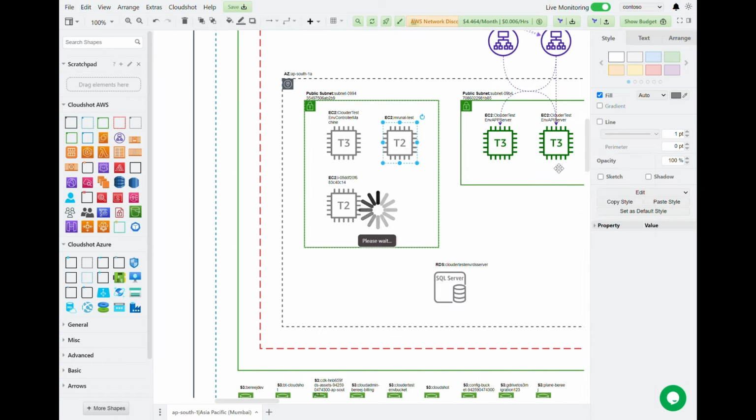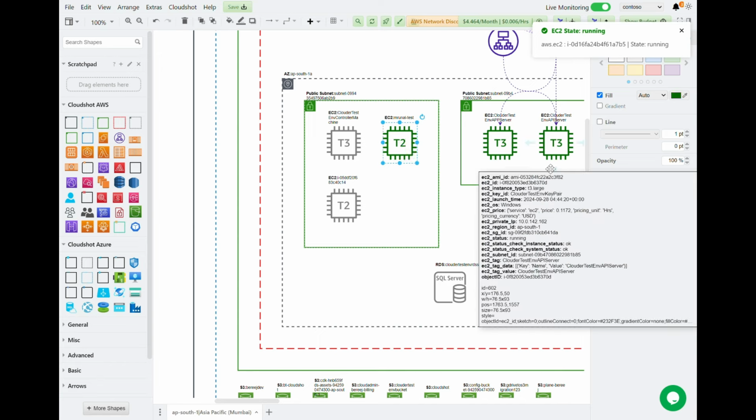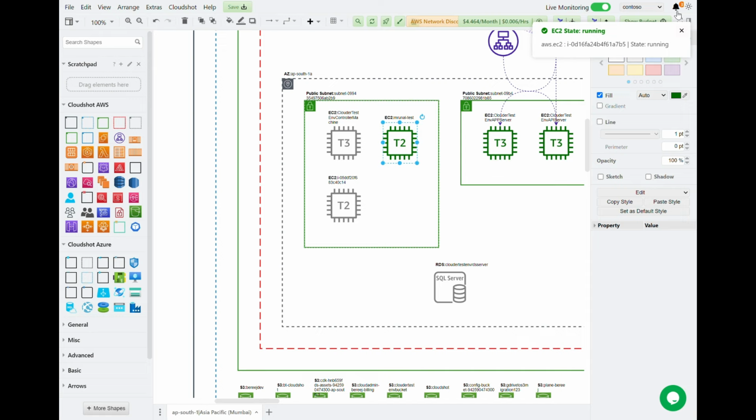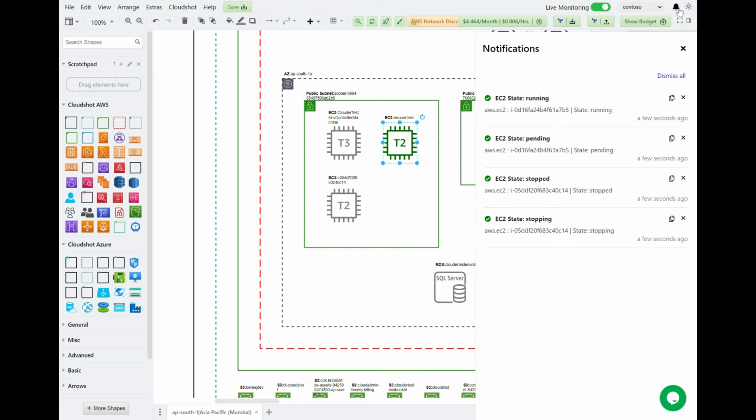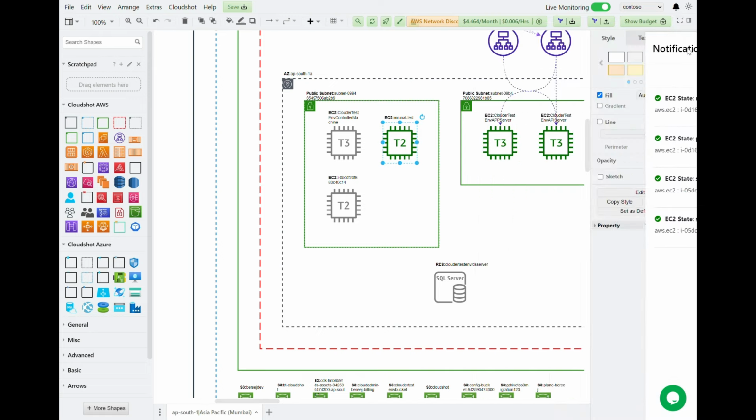When the EC2 instance turns yellow, it means it's pending. Once it turns green, it has completely started. If you want to terminate an EC2 instance, it will only be terminated after the user confirms and has authorization to do so.